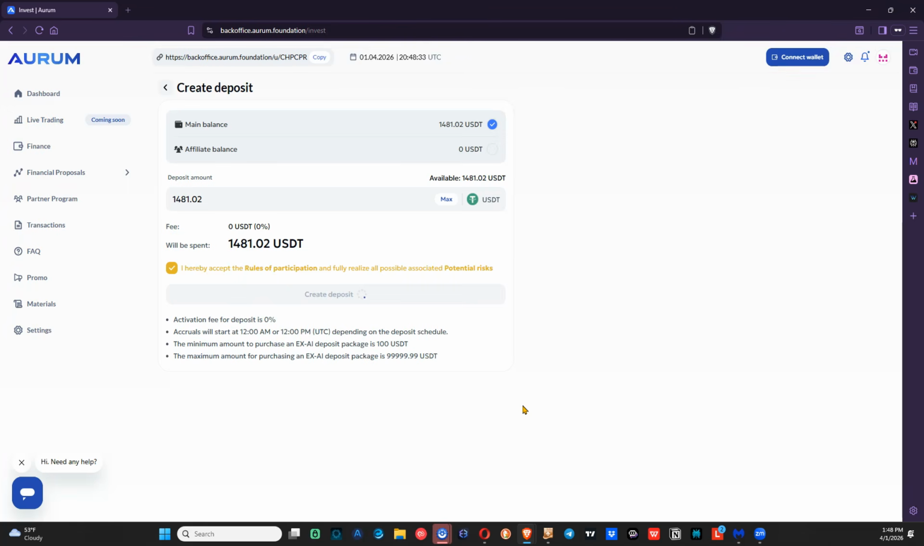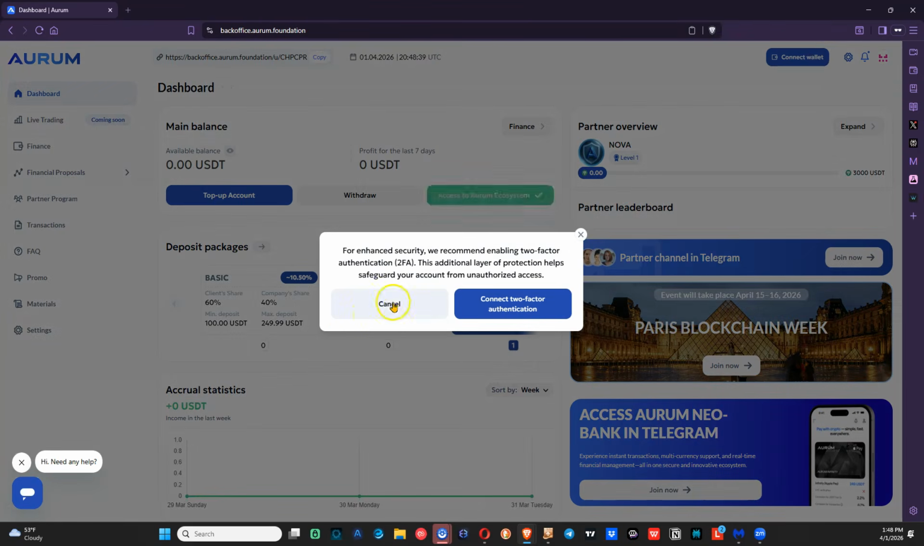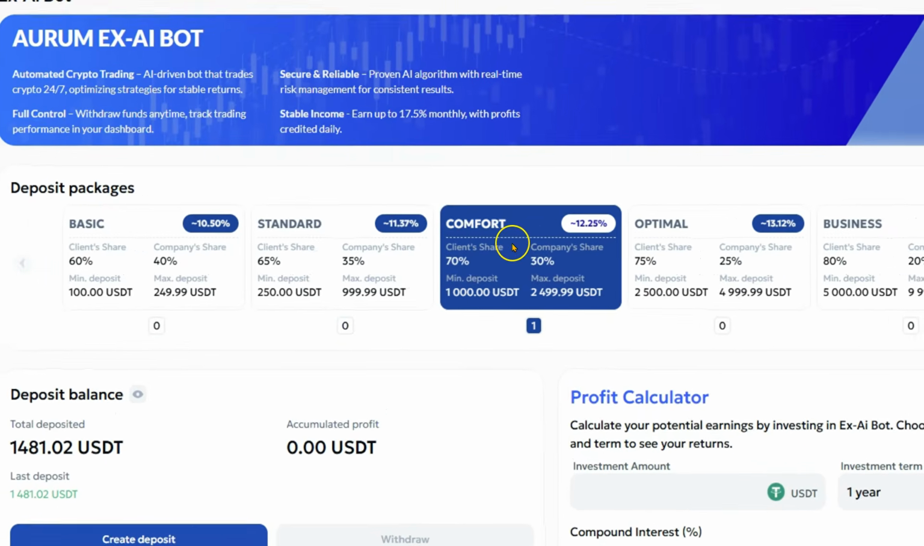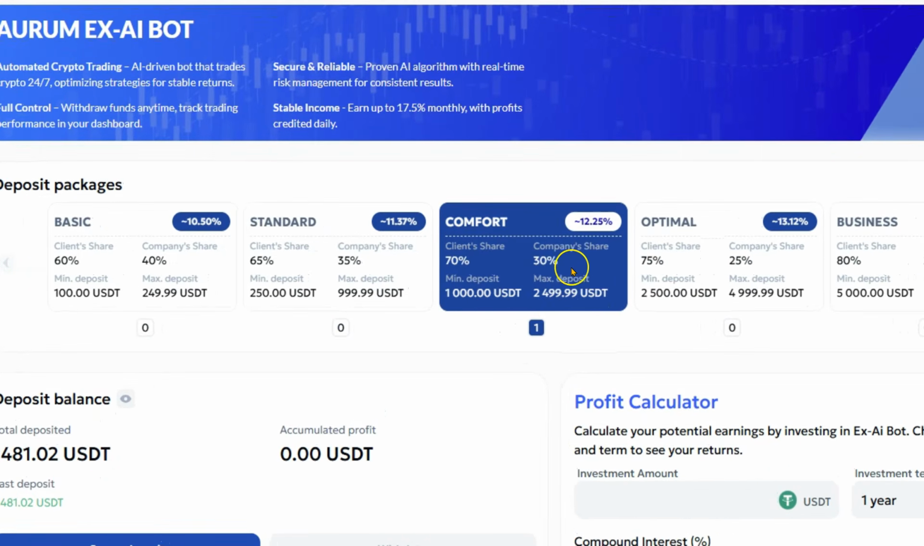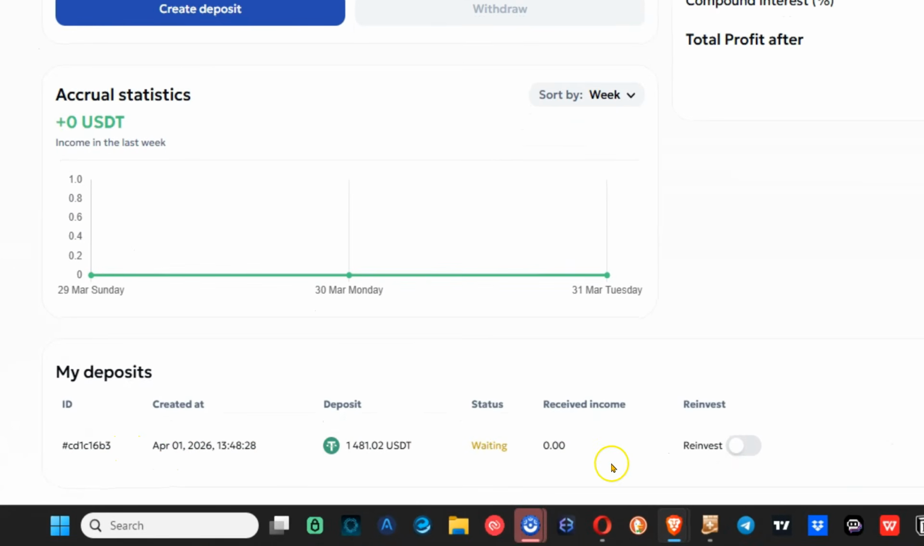And once I get the confirmation, okay, I'm going to go back to the dashboard, which is the way I do it. But then I'm going to go back to the XAI bot. And you can see I'm now in the comfort level, which is approximately 12% a month. And you'll see down here at the bottom of the XAI bot page, there it is. It says waiting. This takes 24 hours to get into the market for your ID. In this case, this is the ID they gave me for this deposit. This deposit will start going to work within 24 hours, and the status will change from waiting to active.